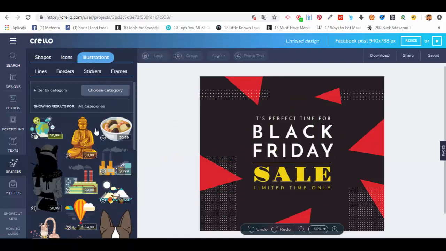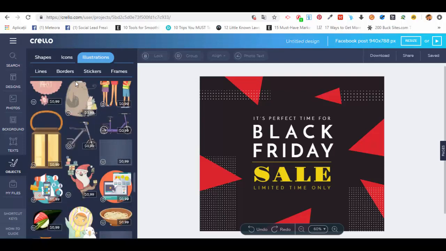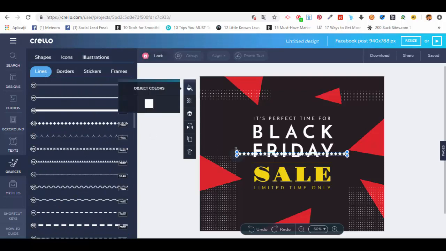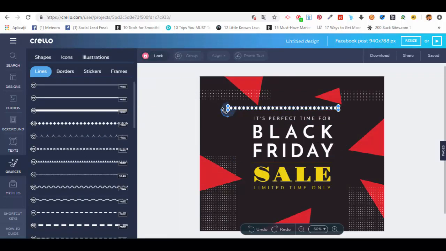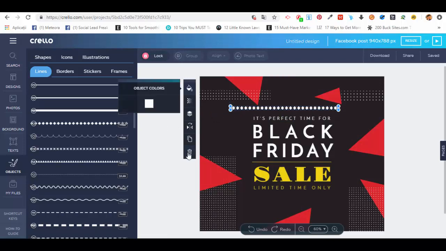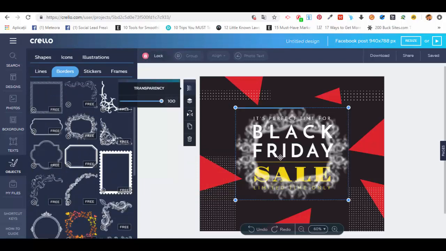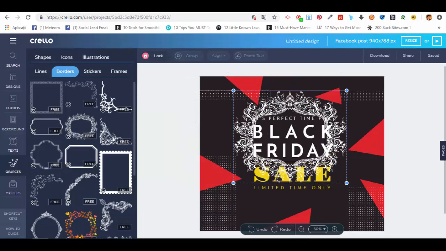Then we have illustrations, and we have paid ones, and I think we also have free ones if we look for them. Anyway, you can see the price for the illustrations here in the small watermark in the right lower corner. Then we have lines, different types of lines that we can insert. Okay, change their color, edit them. Then we have borders. Borders are similar to frames.